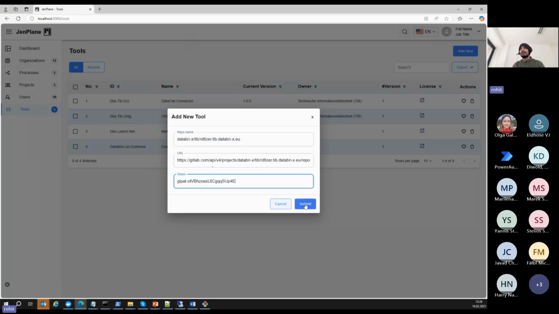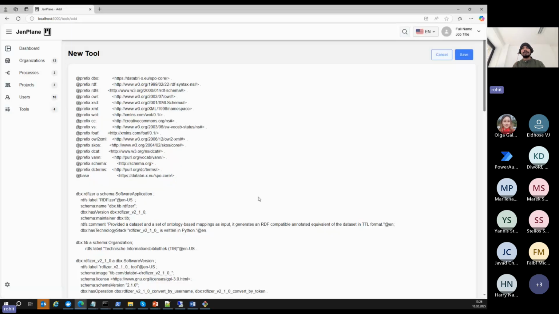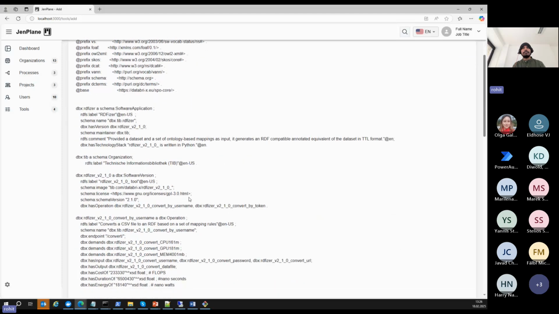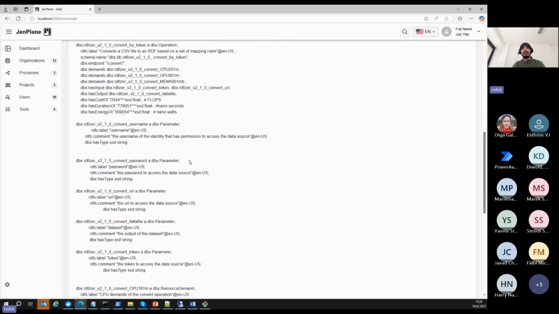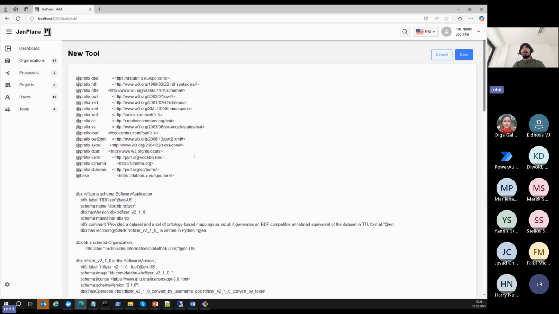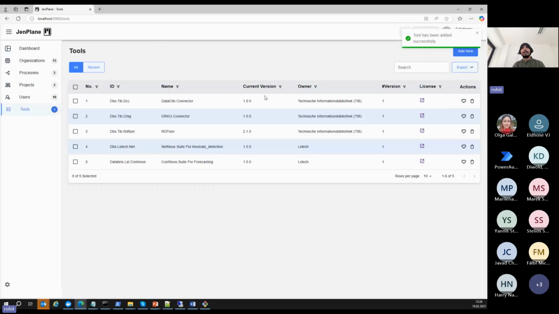Yeah, so we can click on the submit. As soon as we click on the submit, it will redirect to another page where we can see the information regarding the tools, and if everything seems fine, then we can just click on the save, and then it will be stored.